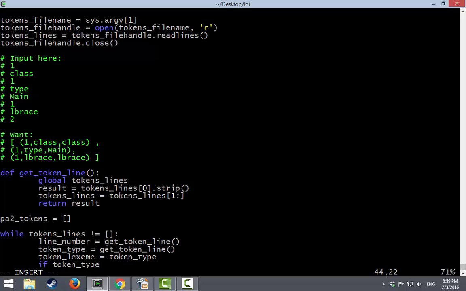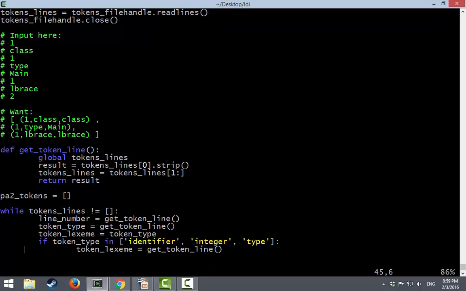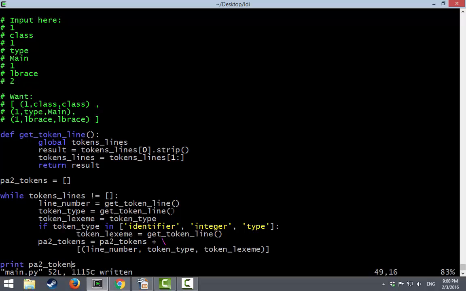But for certain tokens, like if the token type is one of identifier or maybe integer or type, this may not be a complete list, then actually we get the real token lexeme by reading in the 3rd line. Like up here, main, this is the lexeme associated with the type. All right, so now we have those 3 parts. So I can just say PA2 tokens, I will add on to this list. It's whatever we had before plus this new tuple of the line number, the token type, and the token lexeme. And if this works, let's print out the PA2 tokens and see if it works.